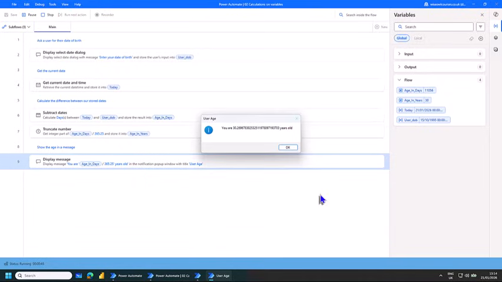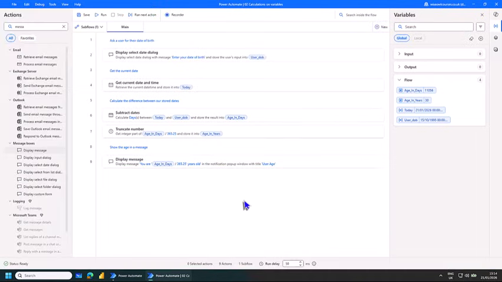The particular issue in this case is that I really don't want all the numbers after the decimal place. So I'm going to click OK. Previously, within this particular flow, we used the truncate number action so that it only showed the integer part of the calculation we've just seen.